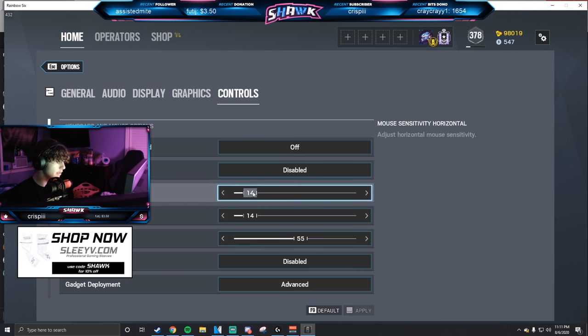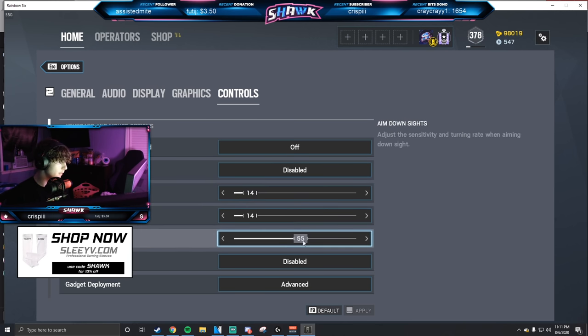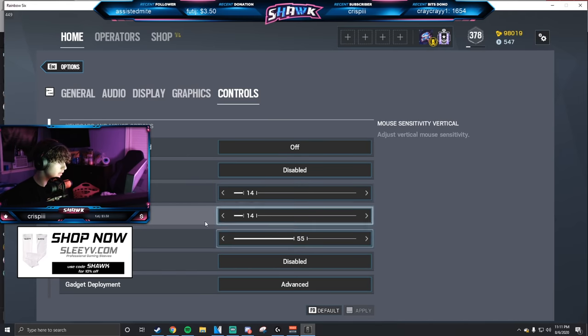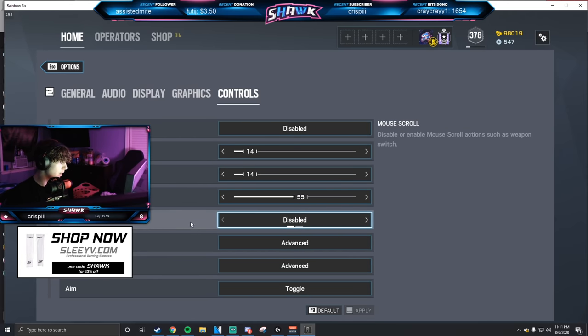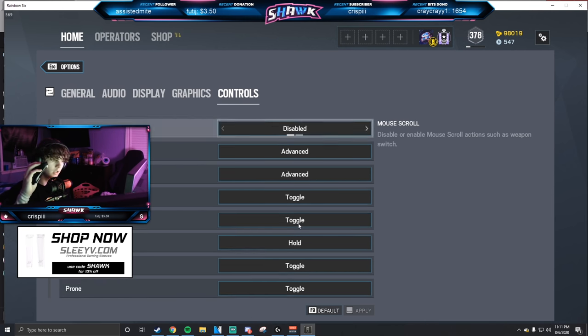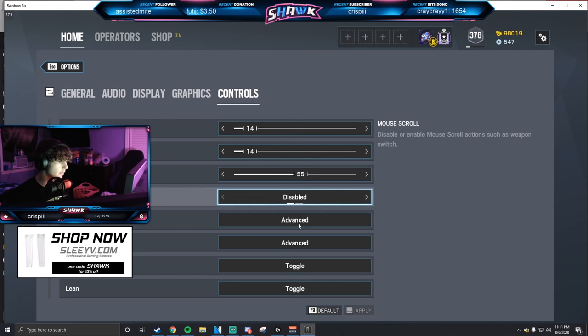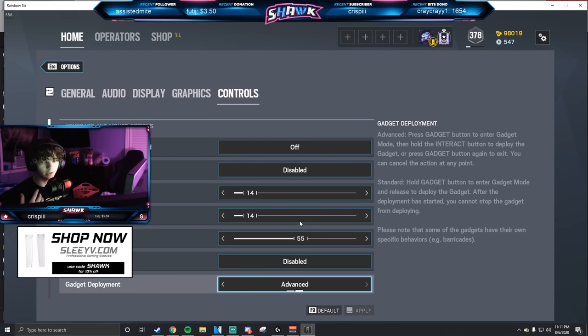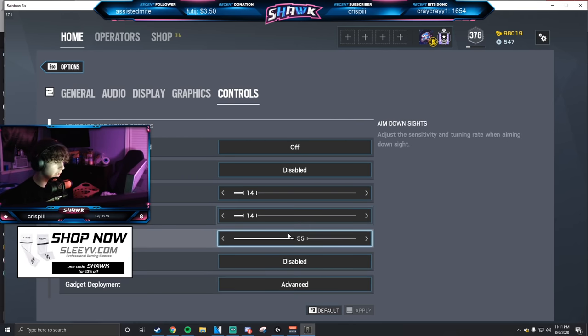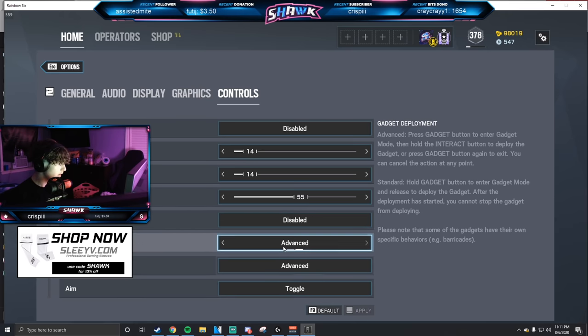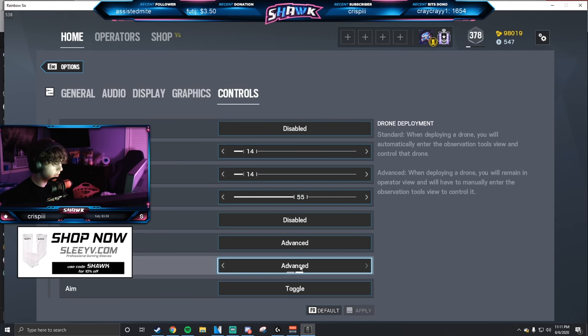My sens is 14:14:55 on 400 DPI, right? Mouse scroll wheel disabled. So that's basically when you go up and down on the scroll wheel to switch weapons and stuff, that's disabled. I find often I'll accidentally switch weapons when that's on, so I'll have that off. Gadget deployment on advanced. Drone deployment advanced, of course.